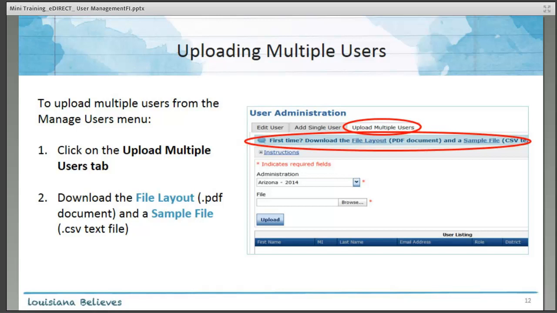Next, we have uploading multiple users. To upload multiple users, click on the Upload Multiple Users tab. From there, download the file layout, which is a PDF document that outlines the available things you can input into a CSV, and then a sample file CSV that you can use as a guide when creating your users.